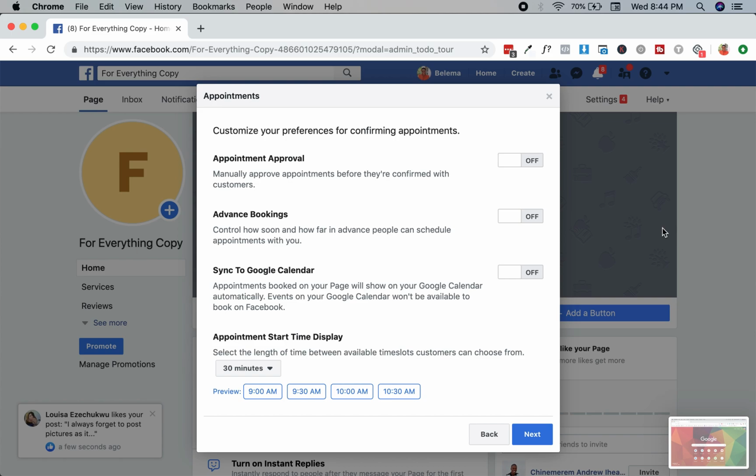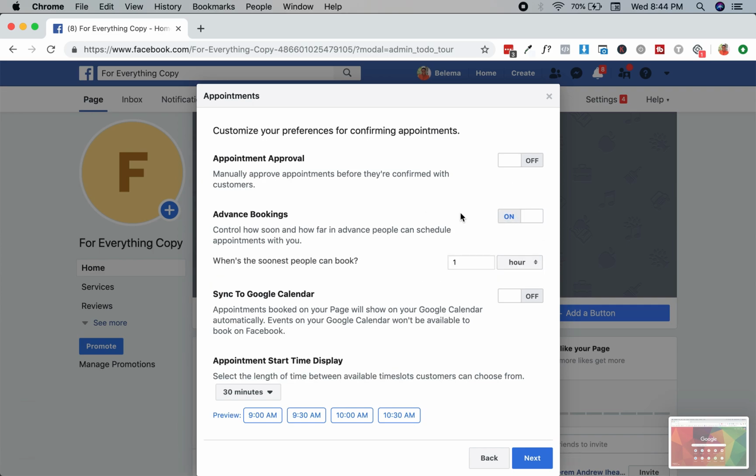I unplugged my mic there, so let's continue. So you can choose to have your appointment approval to be manual or automatic. I'm just going to leave it as automatic, and you can choose how soon people can book. So what's the soonest people can book? I like to leave it at 4 hours. If you want to find out why, watch my video on how to book with Calendly.